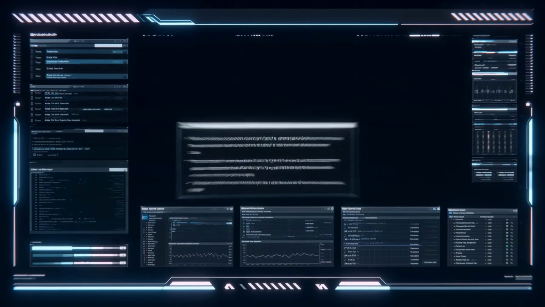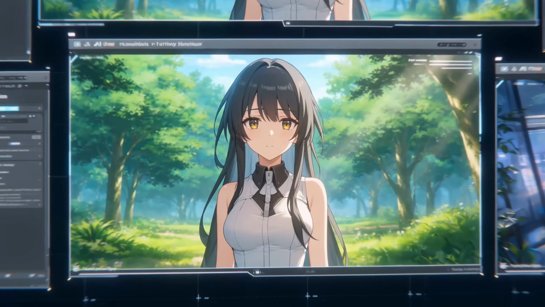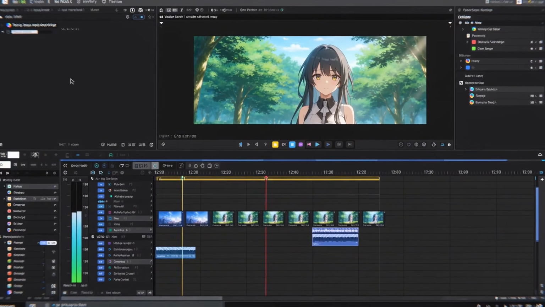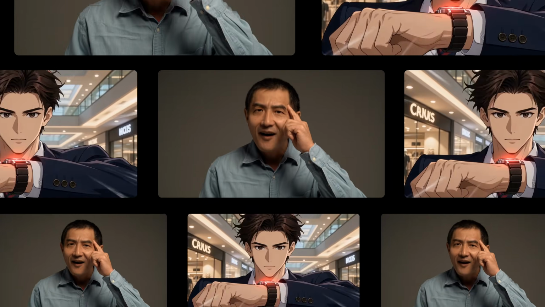In this video, I'll show you the exact workflow step by step from generating your main character to building story scenes and finally turning everything into cinematic animated videos. Make sure you watch carefully because by the end of this video, you'll be able to create anime videos like this yourself. So let's get started.